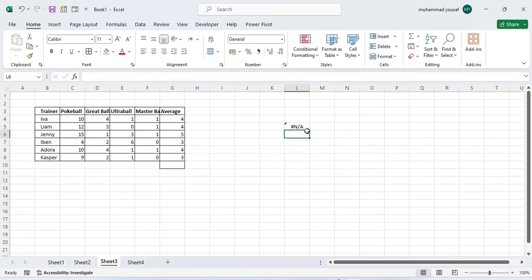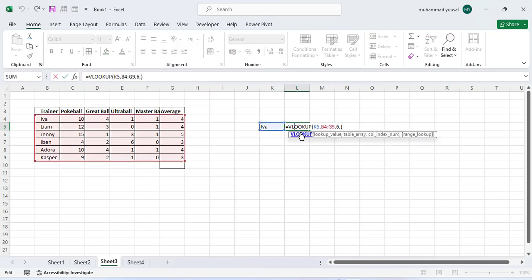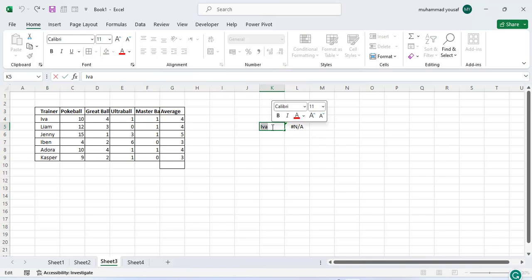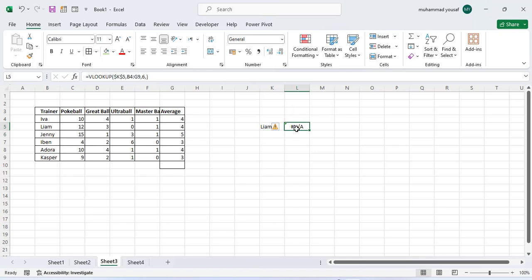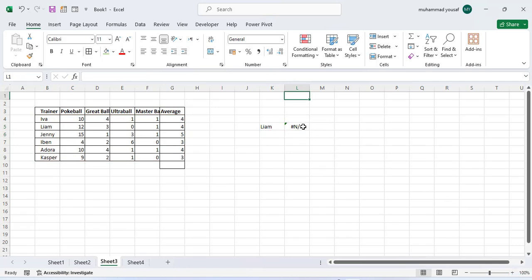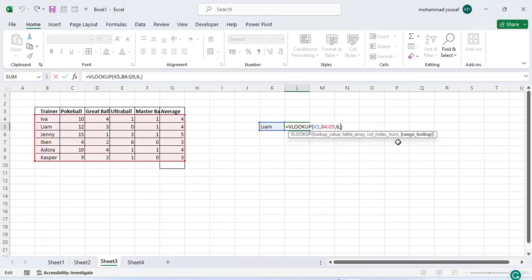So right now we didn't write anything. Let's write Eva. Okay, press enter. So we should see the data. So let's make it absolute. Let's press F4, press enter. So let's write another name. So at the end we should write 0, press enter.